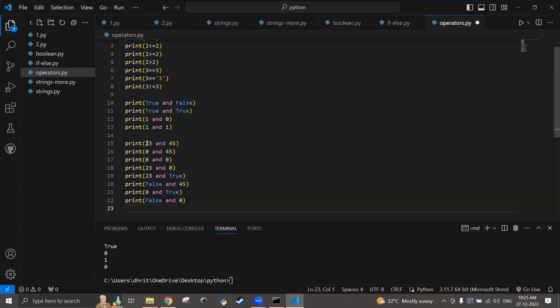So what will happen? 23 and 45. Is the first value true? Yes, it will directly give the second value. That's why I will get 45. Here, is the first value true or falsy? Falsy value. It will directly give the first value. What is the first value? 0. I'll get 0. Here, is the first value true? No. So directly I'll get the first value, not the second value. So it will give me 0.